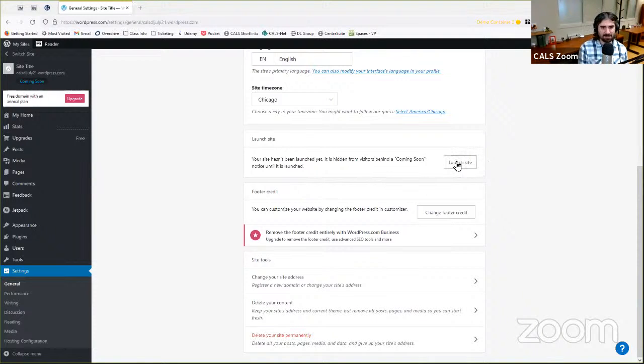Finally, down here, you have launch site. So it says your site hasn't been launched yet. It's hidden from visitors behind a coming soon notice until it is launched. So if someone has the address of your site right now, they could type it in. They're going to see a coming soon in their web browser, and they're not going to be able to look at any of your content just yet. When you do launch the site, you have a few different privacy settings. I just want to briefly elaborate on those so that you know what's going on.